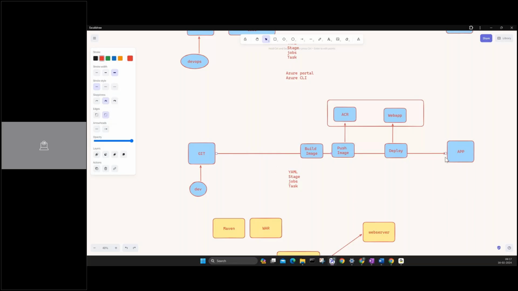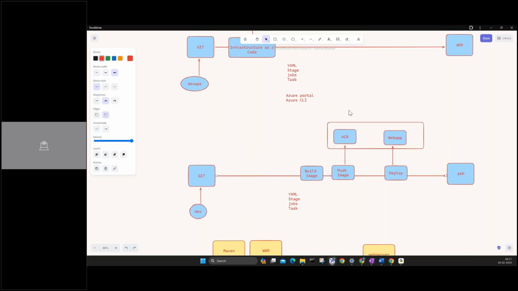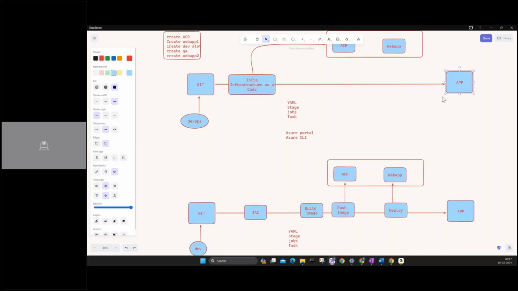Okay. I'm showing you this as a separate process, that you can have an IAC here, infrastructure as code here, but generally infrastructure as code will always be separate. We can create that, but just as a part of execution, I'm just showing it to you.